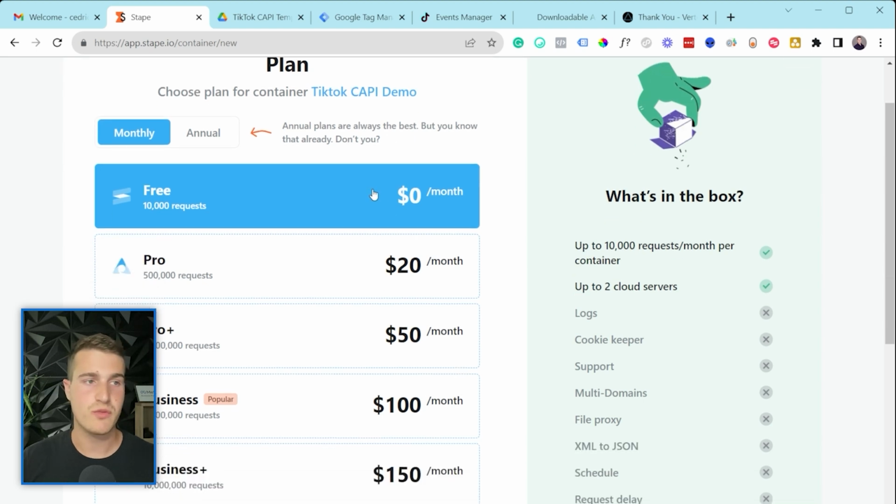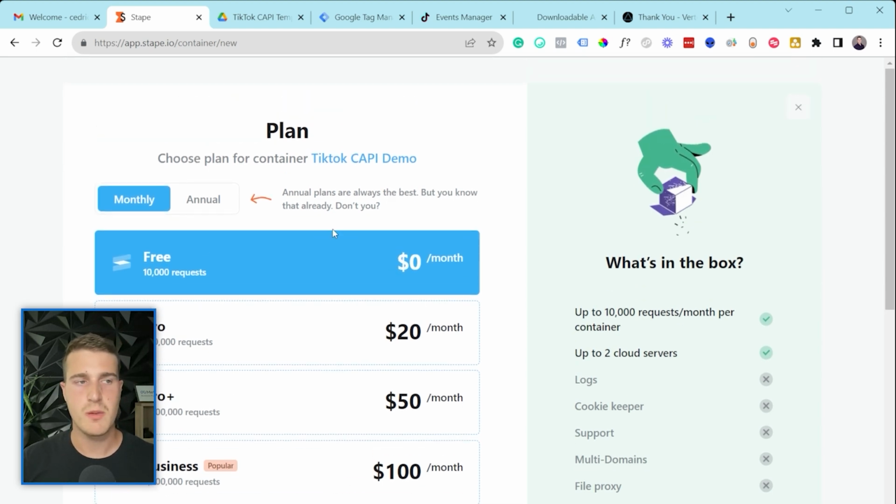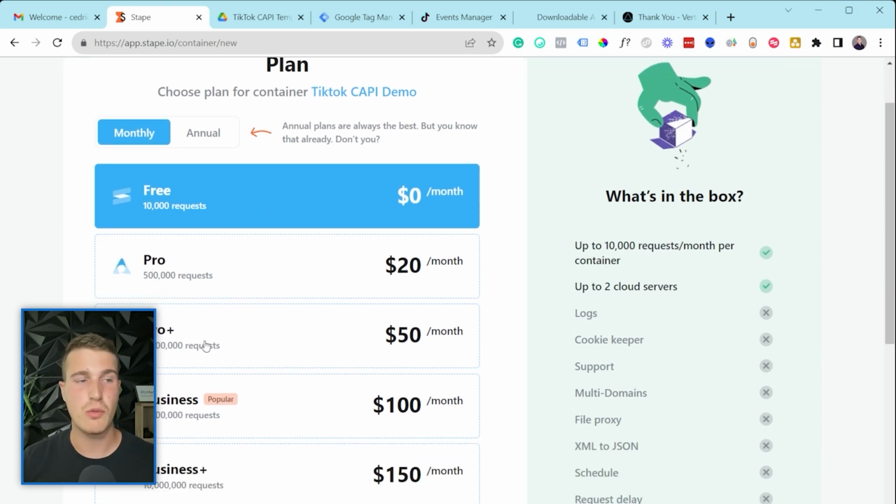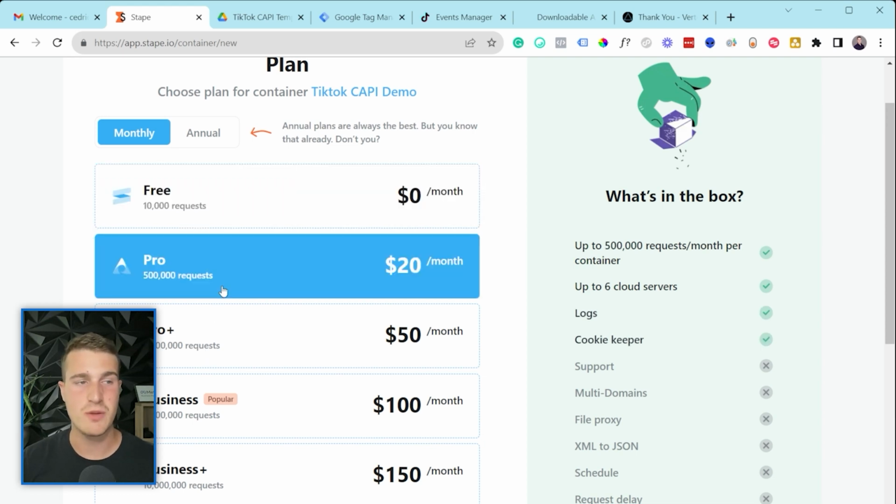You can just stay with the free account, but that's going to be a little bit more limited if you're a really small company. And if you're a really small company, then maybe even the TikTok pixel and server-side tracking is a bit too advanced for you, but most likely you guys are going to be on the Pro plan or the Pro Plus plan. I would say just start maybe with the Pro plan, or if you're a big company and you know that you're going to need more than 2 million requests, just go to the Pro Plus.